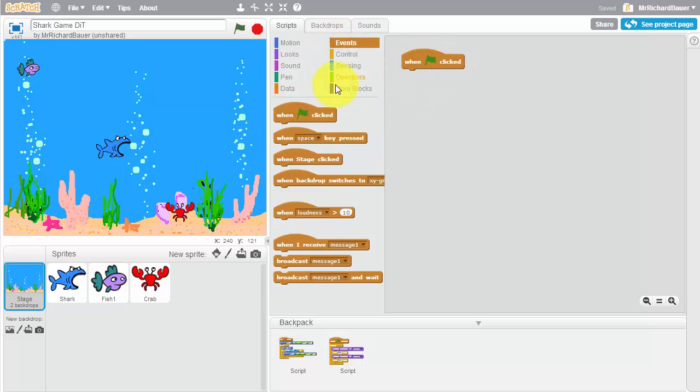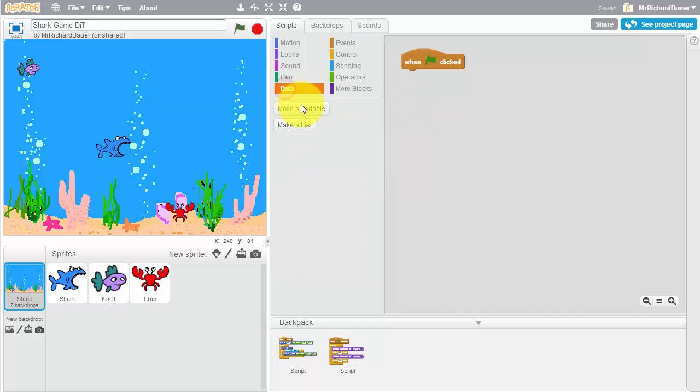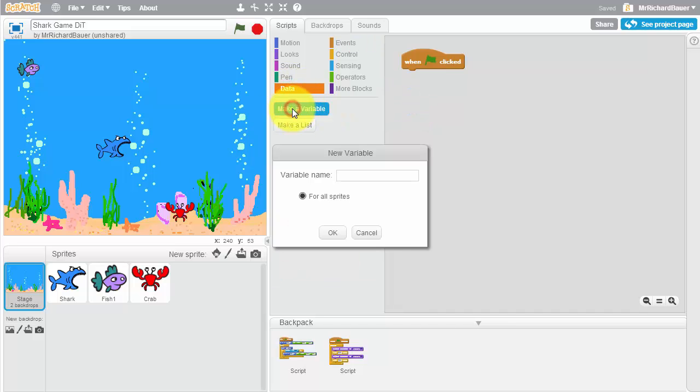What happens when I click my green flag? I want a countdown timer to count down from, let's say, 60 to 0. For this we have to create a storage place where we can remember the actual countdown time. So I go to data and I create a variable and call this timer.